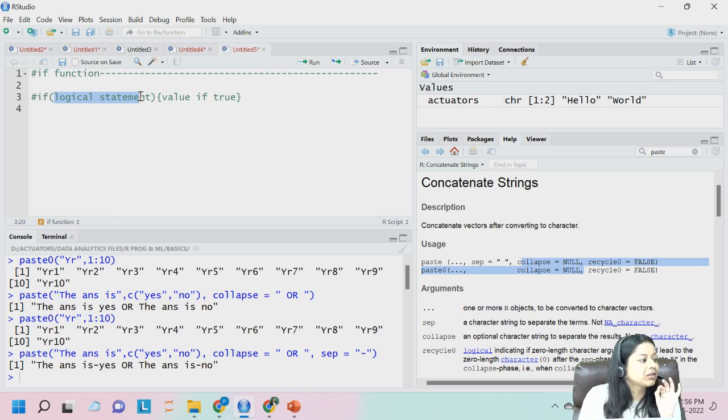Sanchi, you have to pin the screen. I have shared my screen, so you can just pin that shared screen.